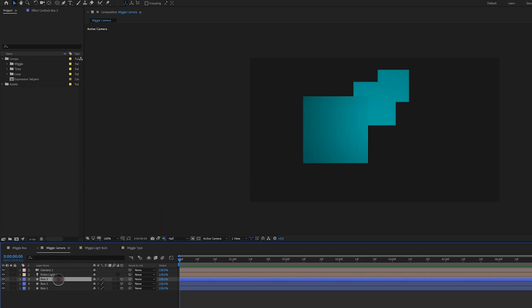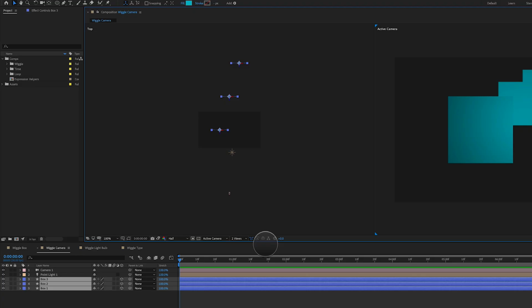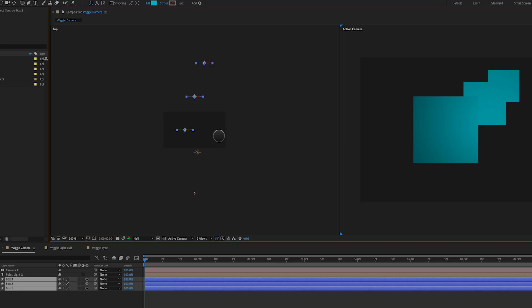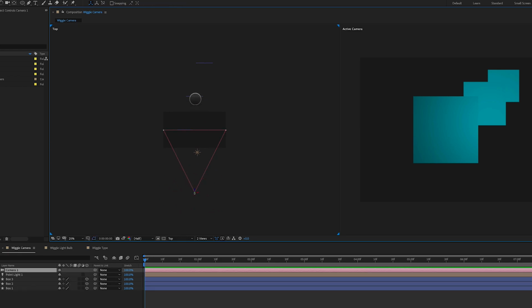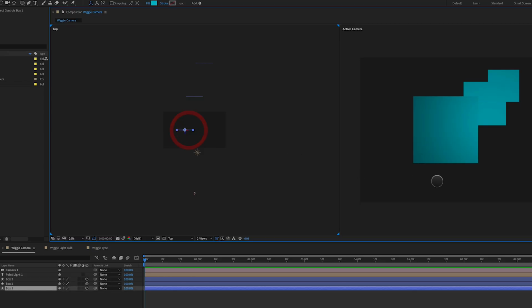So here we've got 3 boxes. They're 3 3D boxes, and they're pushed back in Z space. Now, if you don't understand what's going on here, I would highly advise you to check out 3D camera techniques. It's a free video series. You can find it on YouTube under Motion Science, and it'll explain more about how to work with 3D cameras and 3D layers.